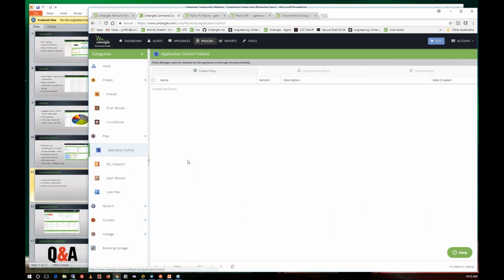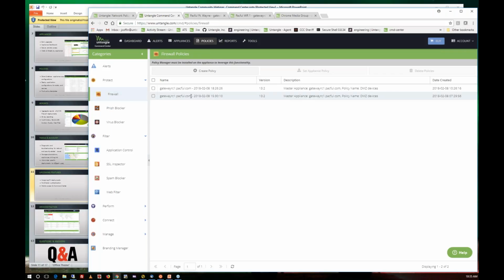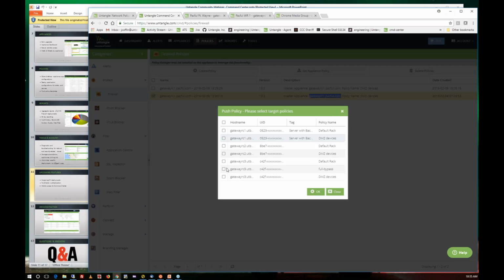That's a great question. So the answer is yes to both of them, and let me explain on that. Currently you do have to have the policies created on at least one box, and then you can push those out to the individual boxes. For example, here I went and grabbed the policy on this particular box, and then I go ahead and select which boxes I want to push that out to.